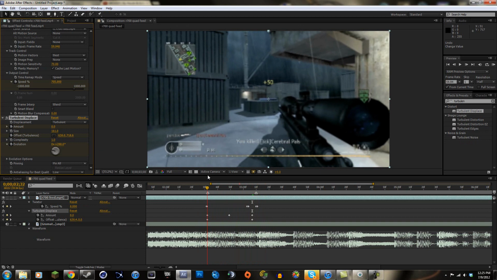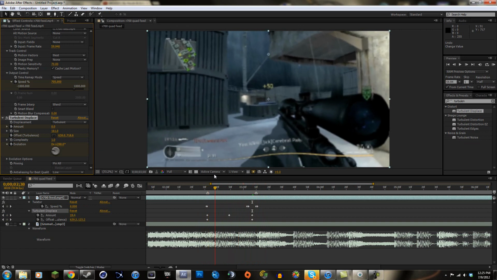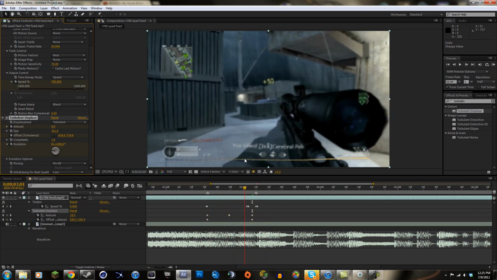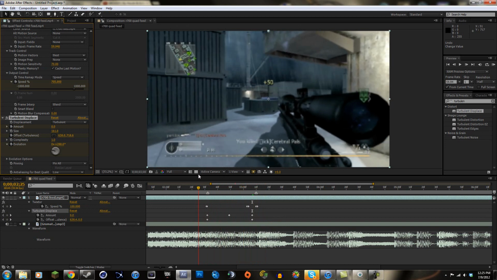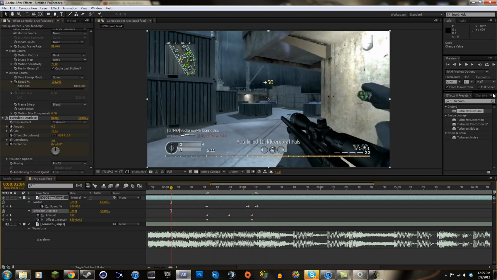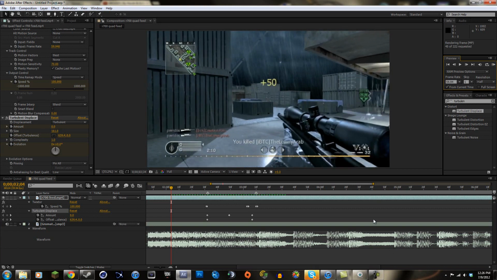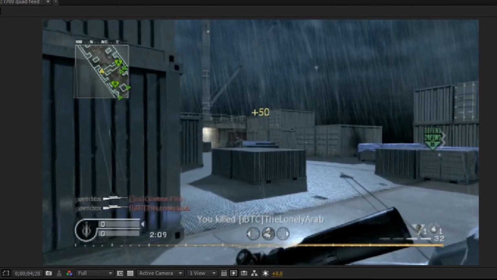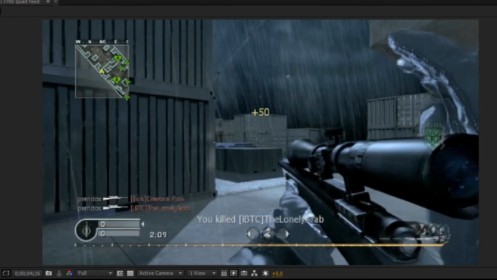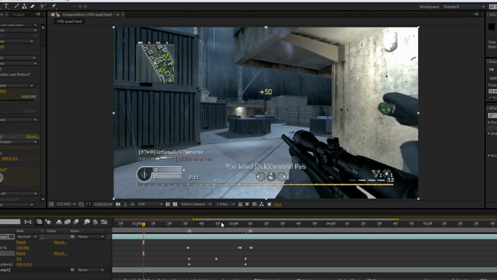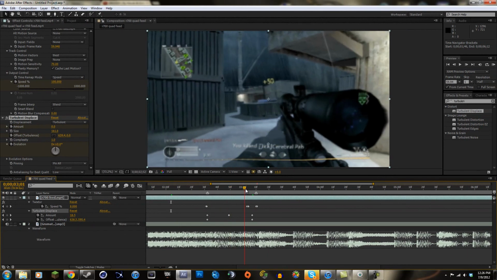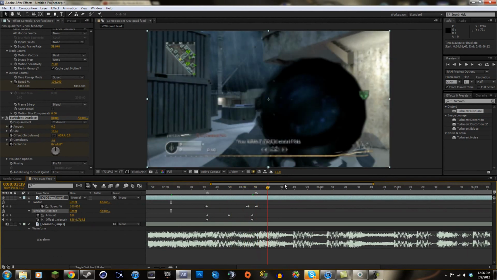Like for the offset, whenever we went top to bottom, you can go left to right or right to left. It doesn't matter, it's whatever you want. So we can see how that looks right now. We can go ahead and RAM preview that. It looks pretty good. It looks like I did in my edit, because that's exactly how I did it.